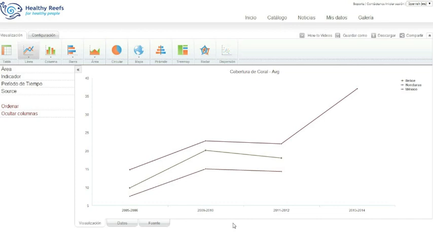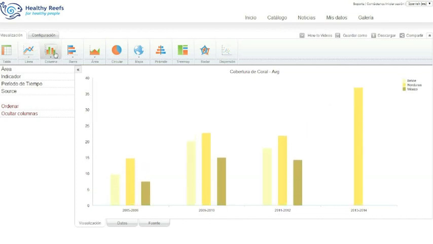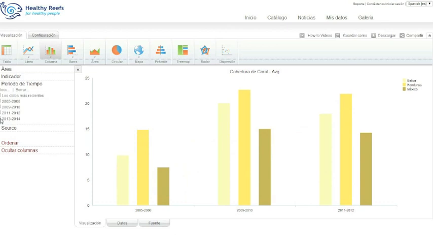Once the graph has been displayed, we will click on Column in the Visualization section. Again, we will eliminate the 2013-2014 periods because of lack of data. Here you can see that the x-axis represents the time periods and the y-axis represents the numeric values of the indicator. The colors of the columns or series represent the geographical area selected in the search.